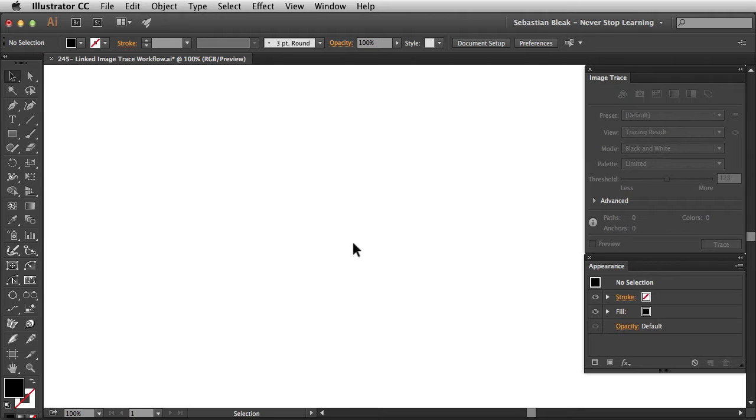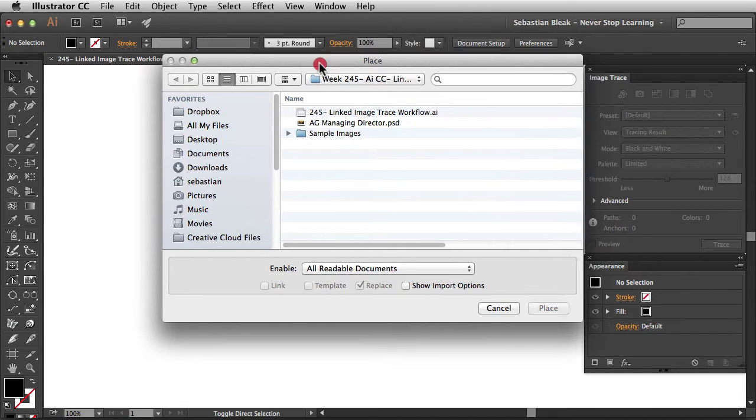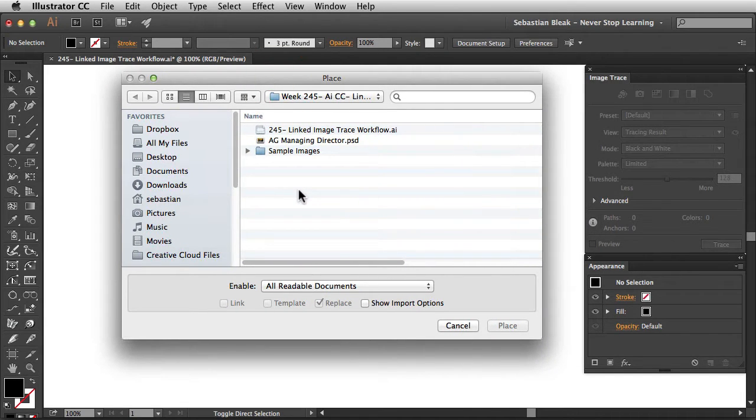The first thing I want to do is bring in my image. So I'm going to hit Command-Shift-P on a Mac, and that's the keyboard shortcut to place an image in Illustrator. Over here, I'm going to find AG Managing Director.PSD. So this is a Photoshop document that I'm bringing into Illustrator.